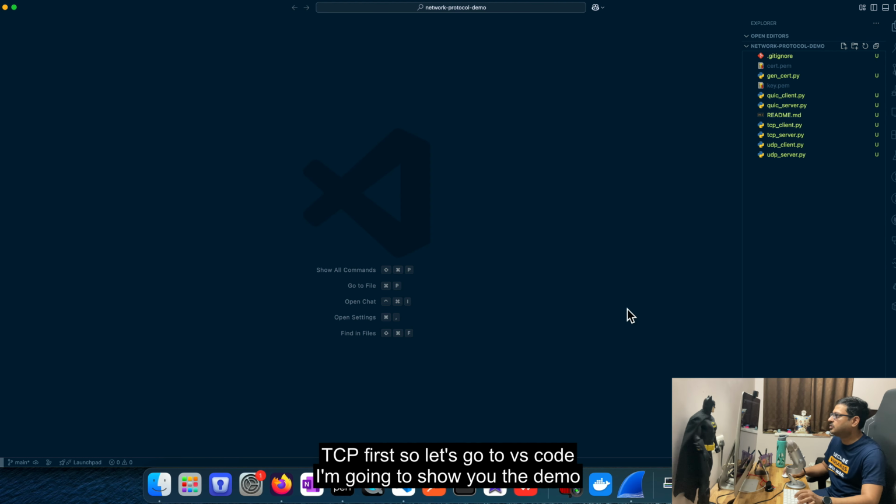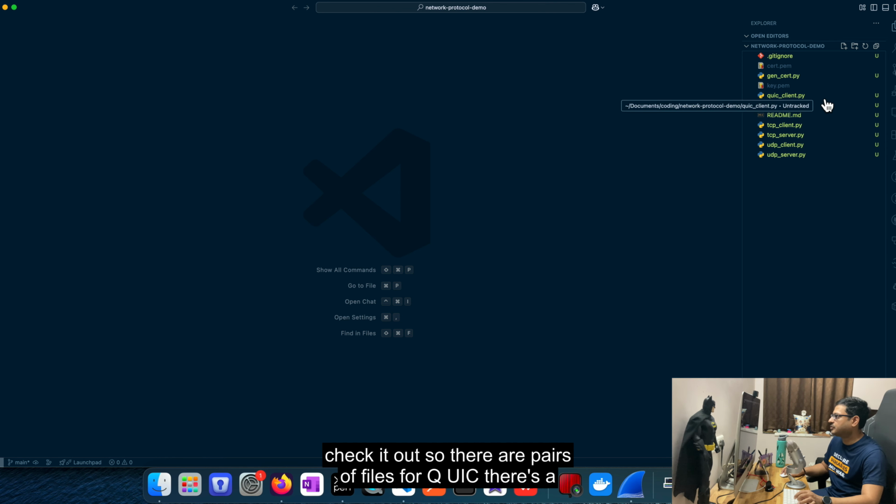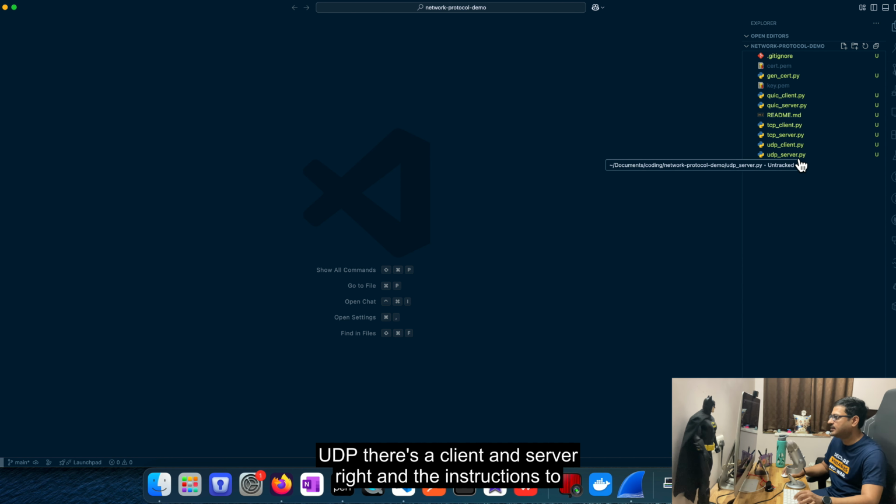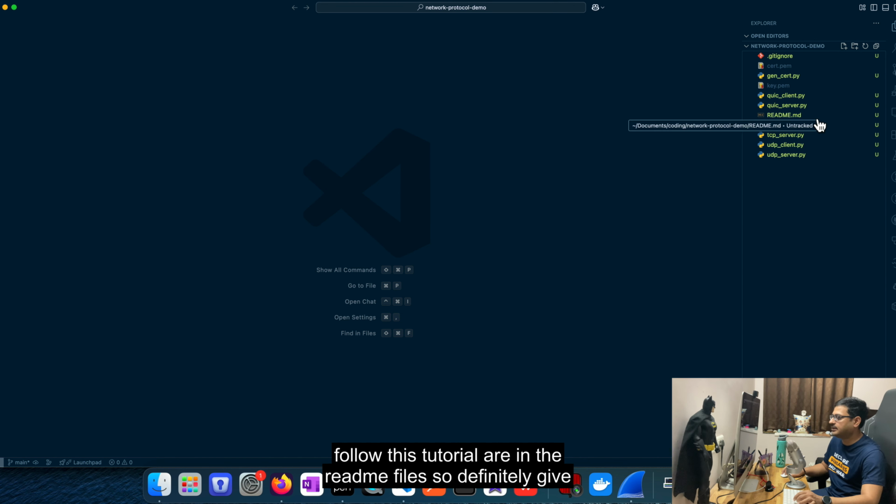So let's go to VS Code. I'm going to show you the demo. So this code is already available on GitHub. Definitely check it out. So there are pairs of files. For QUIC, there's a client and server. For TCP, there's a client and server. And UDP, there's a client and server, right? And the instructions to follow this tutorial are in the README file. So definitely give it a try.